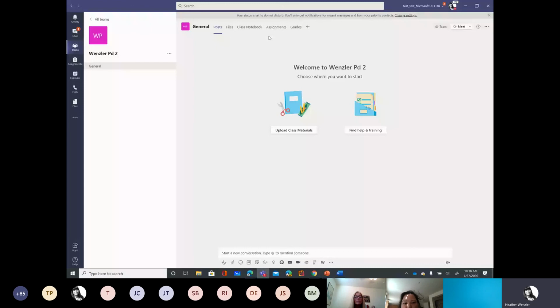So the Post tab is where you're going to communicate with your students. And it's very simple. It says start a new conversation. So I'm just going to type a message and hit the enter key. And that's exactly what my students are going to see. What you see on the screen is what your students see. So then they know that there's a welcome message. And your students can click the reply button and they can respond back to you, and then you see their response.